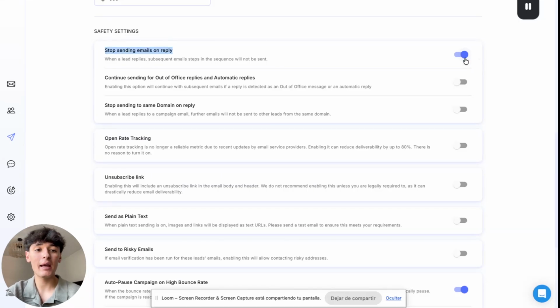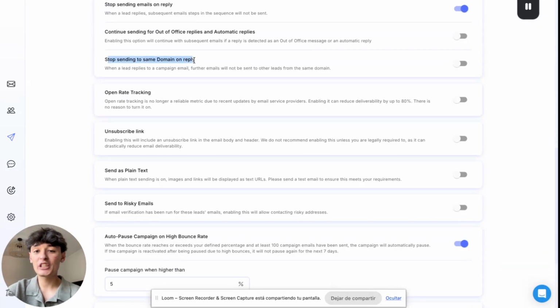Stop sending emails on reply, enable. So when a lead replies, there are no more emails going out to them. Continue sending for out of office replies and automatic replies, turn it off, as when someone is out of office, they are probably going to be away for a few weeks and you don't want repeated out of office reminders. Stop sending to same domain on reply, I recommend that you turn it off.